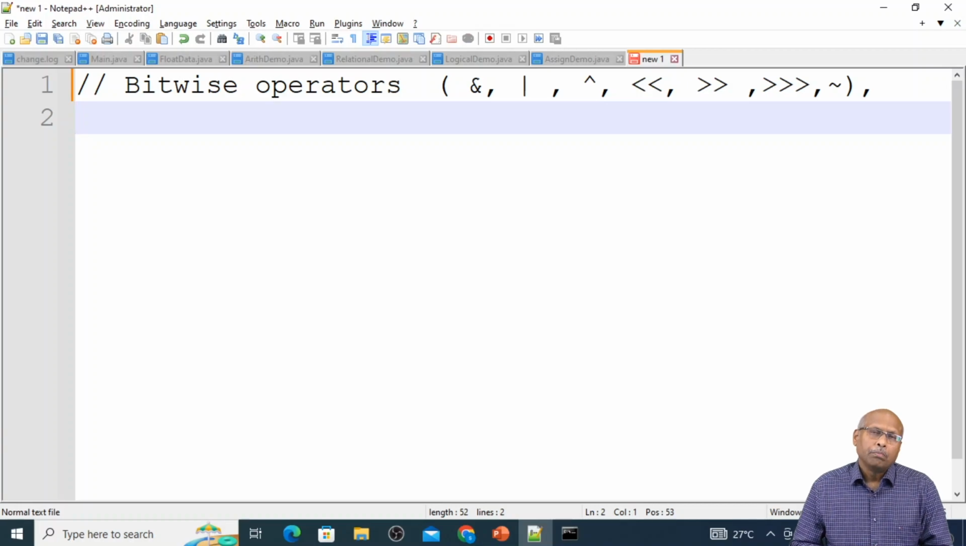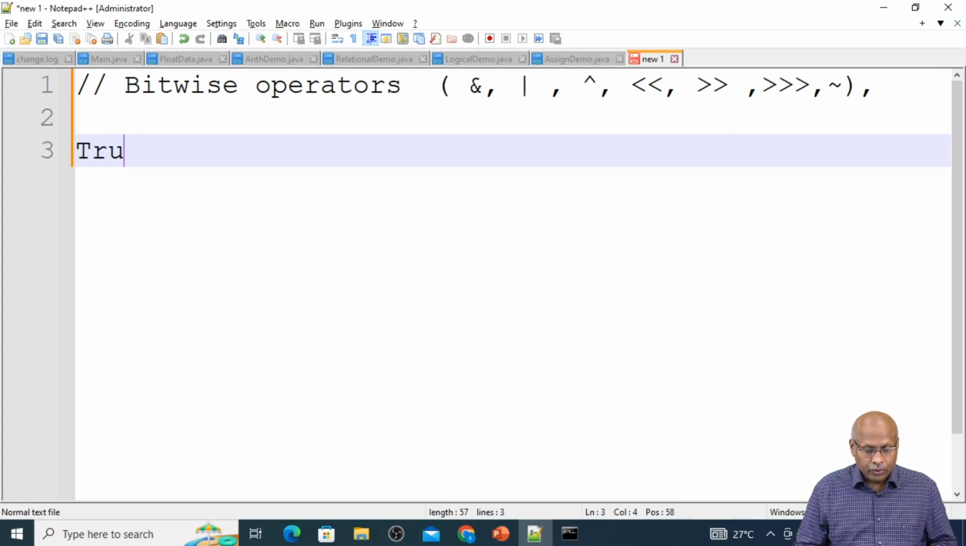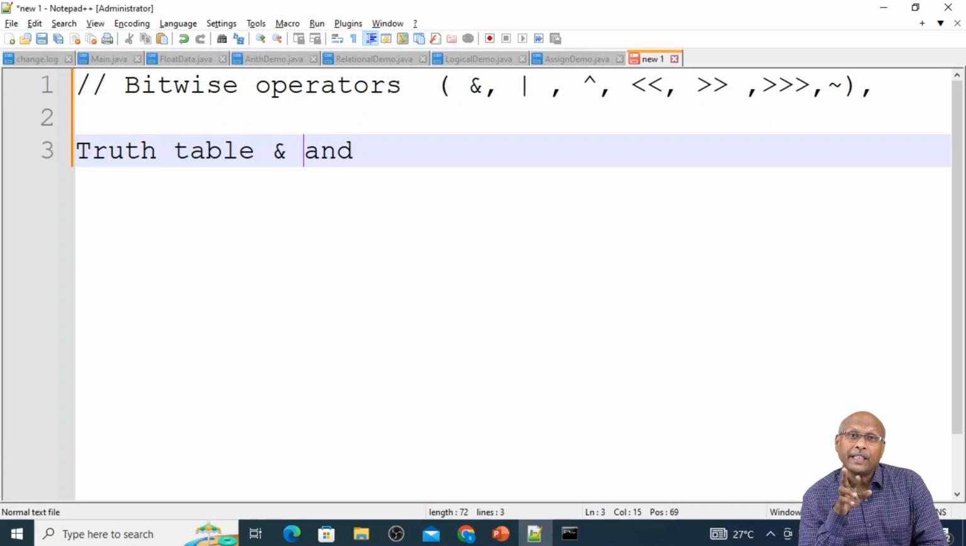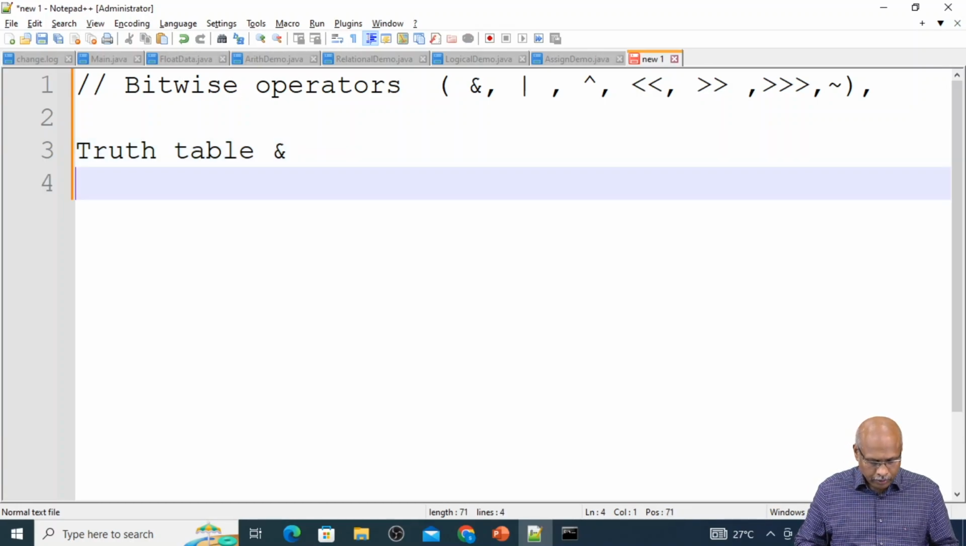And remember, before using the bitwise operators, you must know the truth table for all operations. Especially, I want to know the truth table for the AND operator. This AND operator is also known as bitwise AND. Please remember, Java supports two ANDs. One is logical AND, where you write double ampersand. In bitwise AND, you write single ampersand. Before applying this AND operator, you should know the truth table. Assume A is one operand, B is another operand, and you apply A AND B.